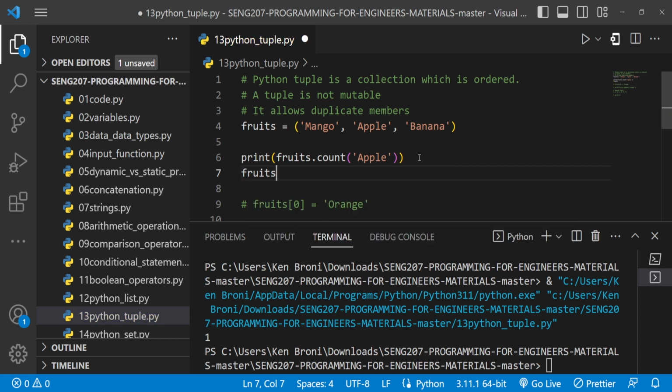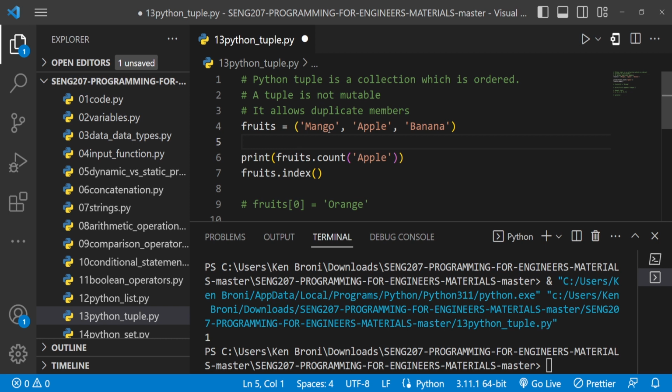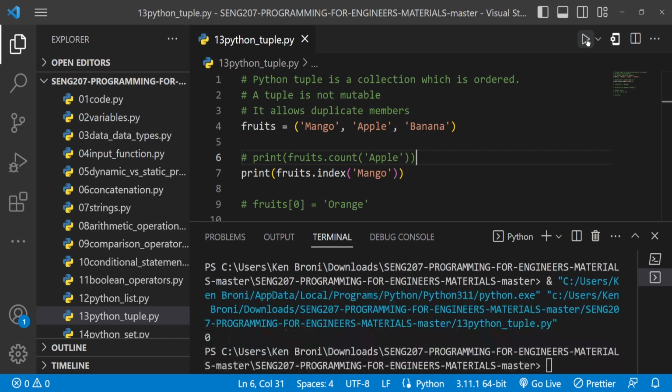And we can also do, for instance, fruit.index. We just want to check the index, and it says return the first index of a value. So we want to check the index of, for instance, maybe mango. And we can check this over here. So this is going to return the index of mango. And let me just comment what we have over here. Now when I run this, the index of mango is indeed 0, because that's the first occurrence of mango we have over here. If we are to check the index of apple, apple is going to give us a 1, and banana is definitely going to give us a 2.